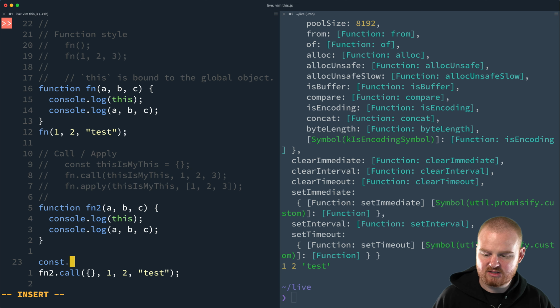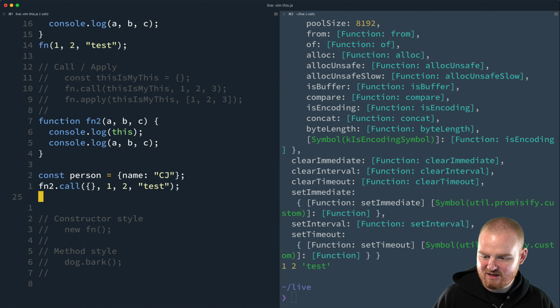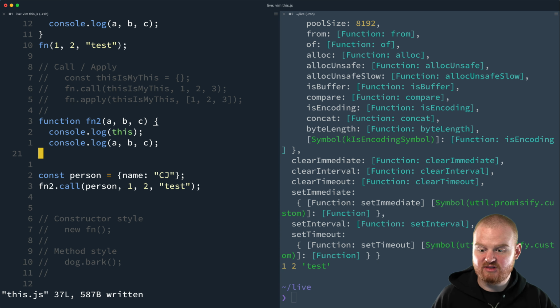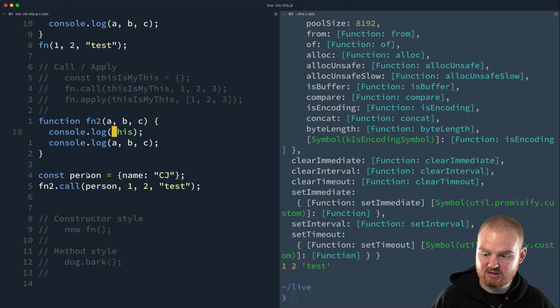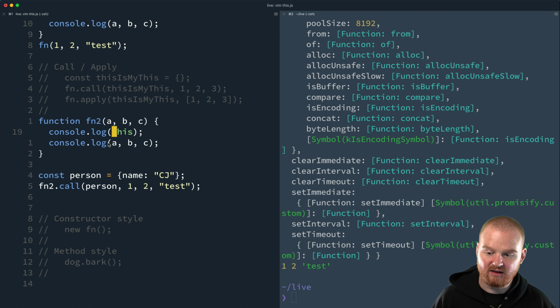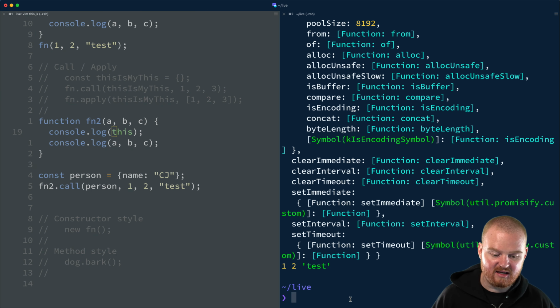We'll just call it const person, and maybe they have a name, CJ. All right, cool. So now we're going to use the call style where we pass in person as what we want to explicitly bind to this. So in this case, this in here should be bound to person. So we should see this object printed out rather than this huge global object, because now we're going to call it call style, and we're going to explicitly pass in this.